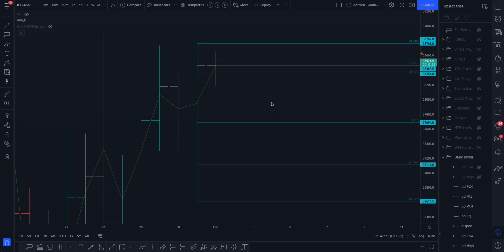I've already set out the daily levels, so we're working on yesterday's previous day levels and today's open. The previous day value area high and the previous day high are exactly the same levels, so the rest you can just record.